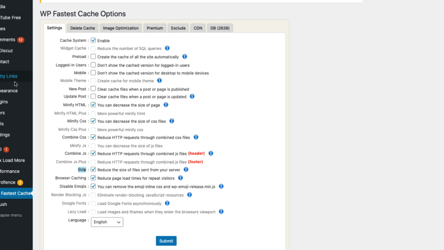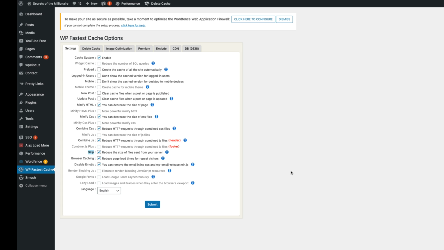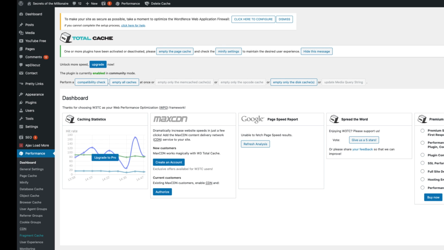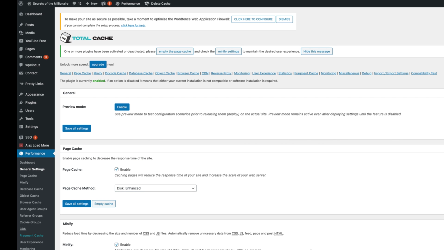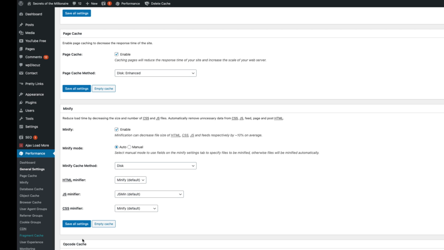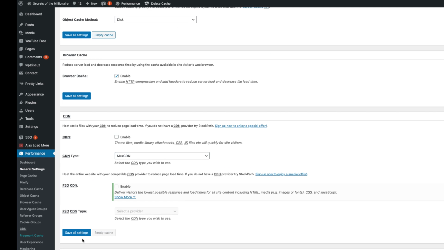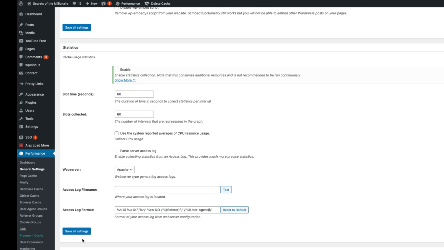Okay, next one is W3 Total Cache. How about another plugin called Total Cache? In general settings, all you need to do is enable page cache, enable minify, enable the database cache, enable browser cache, and the rest of the things. Okay.